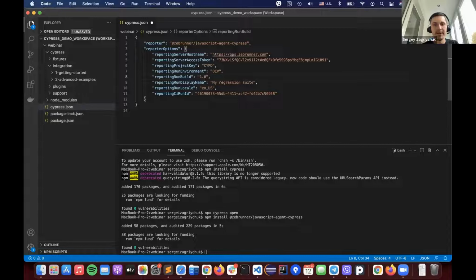Reporting run display name will mean the name of the suite which you're executing, and by default, the agent will use the root name of the spec file which you're executing. But if you want to put some custom name here, you can override it using this run display name property. So we can put here something like webinar demo tests, for instance.